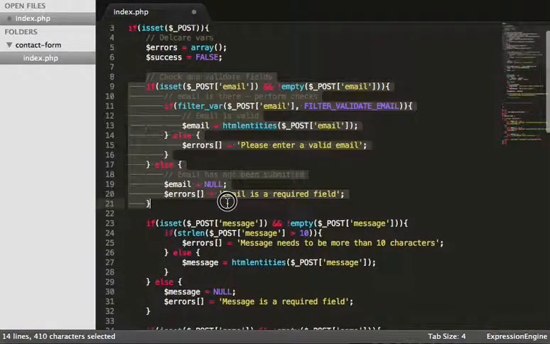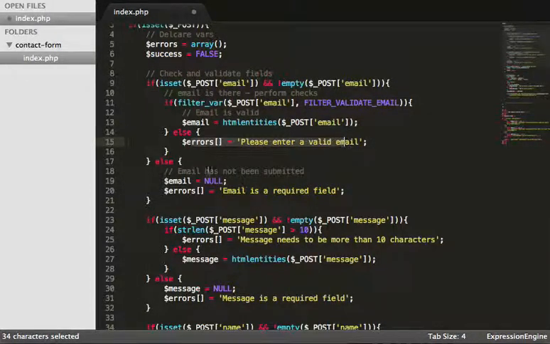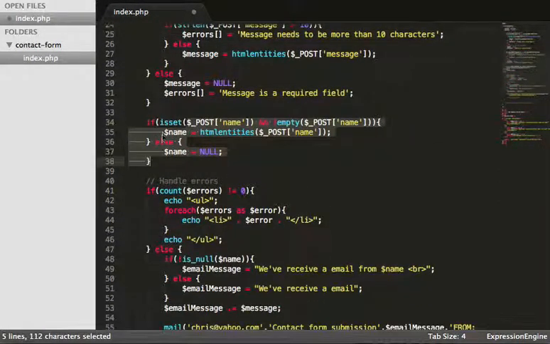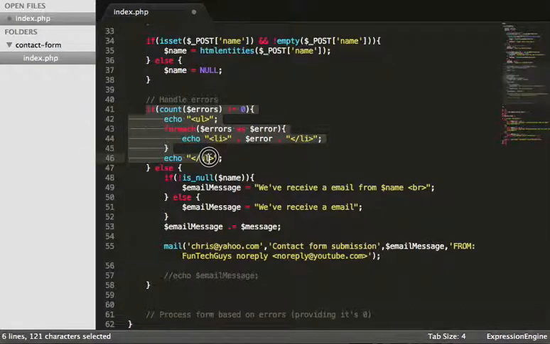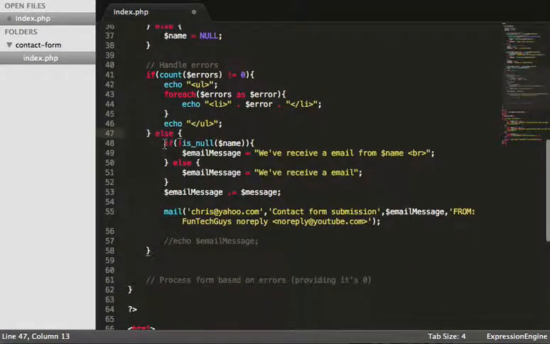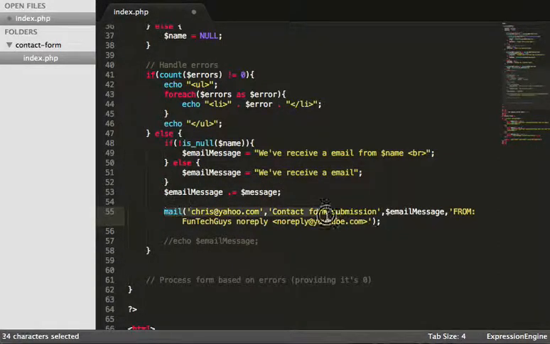Then it's going to check email. It's going to pass in the relevant error messages, so if it's not a valid email or if it's not been set, and then if it has been set, it's going to clean everything up. Same again with message, and then again with name, it's just cleaning data up. If it's not been set, then it's setting the value to null. Then down here we handle the errors, and once the errors have been handled, we prepare our email, and then we fire off our email, and that is literally it.